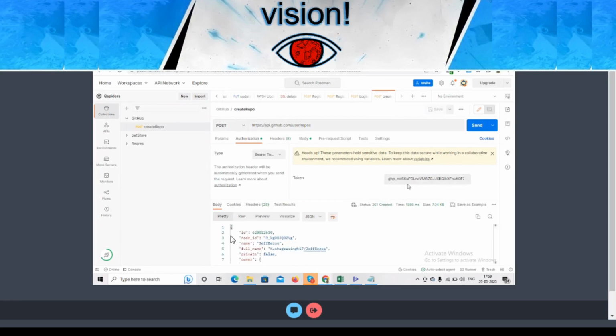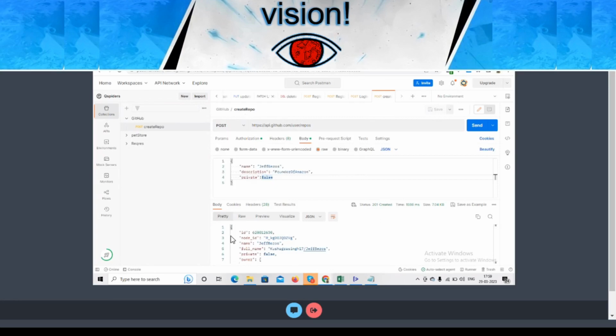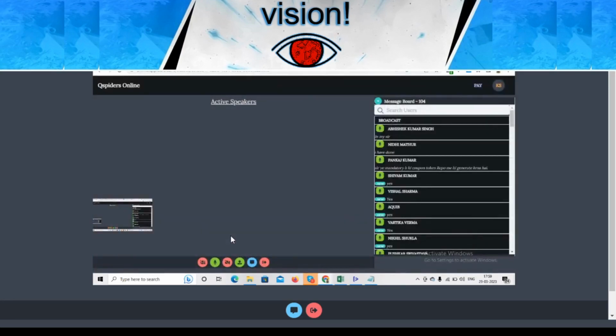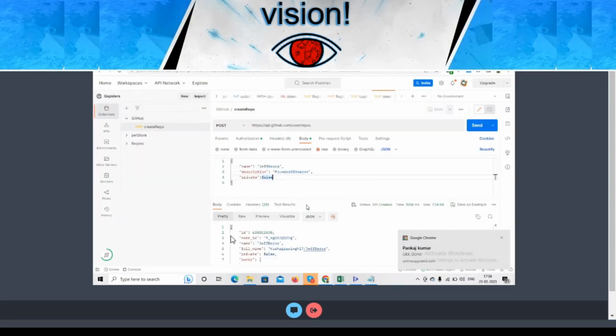Done. So now please focus here, now see the magic. Okay, now maybe you will understand why exactly we are doing API testing. See, if I was not able to see the UI of the application, still I want to create a repository. I have given some name over here. Okay, I have clicked on send. 201 created.